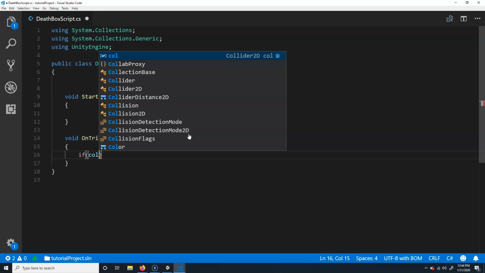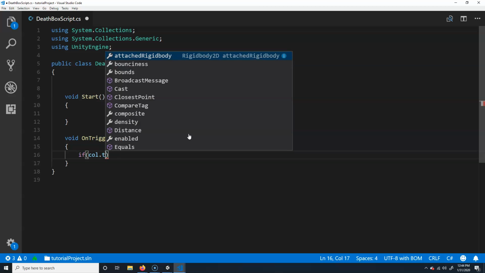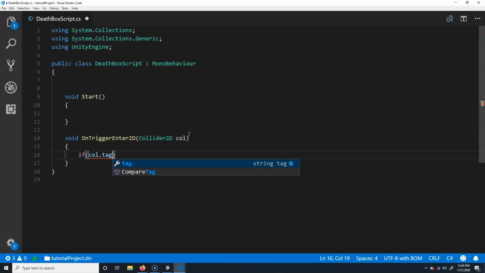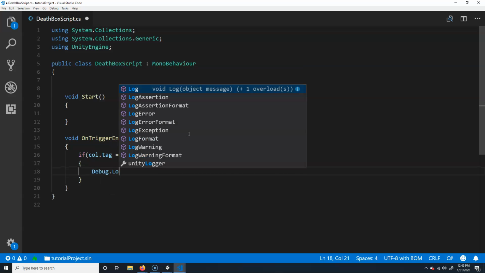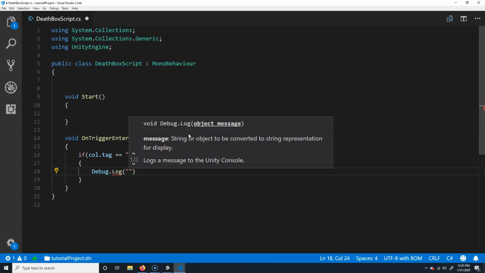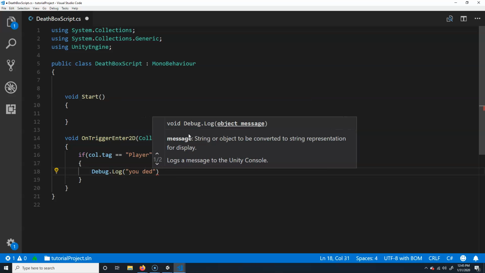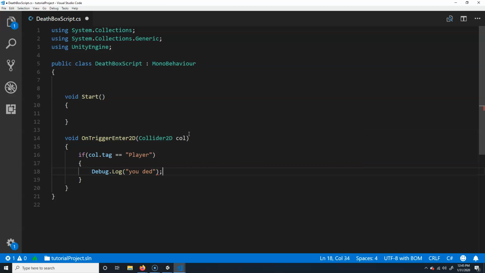So I'm going to say col dot, hey, look at that, now it works, tag. If the tag of the collider is player, then I'm going to have it run this bit of code, and all I'm going to do is have it say Debug.Log, you died. So if something enters the trigger and its tag is player, it's just going to write to the console, you died. I'm going to go ahead and save this. Let's minimize it.